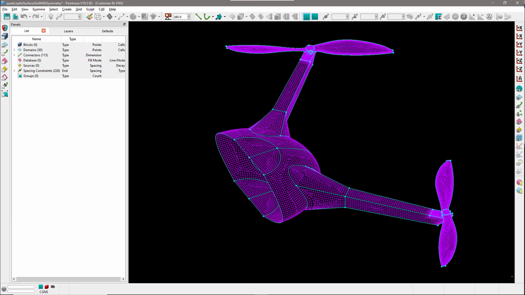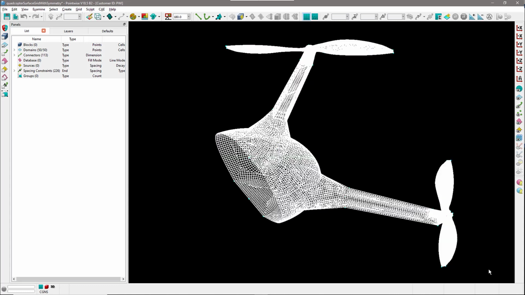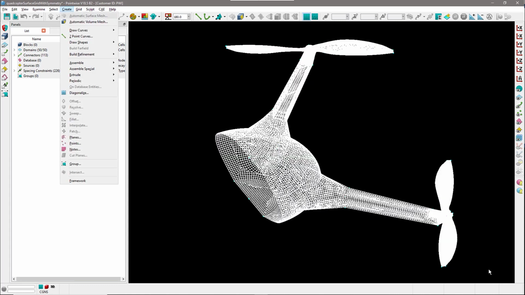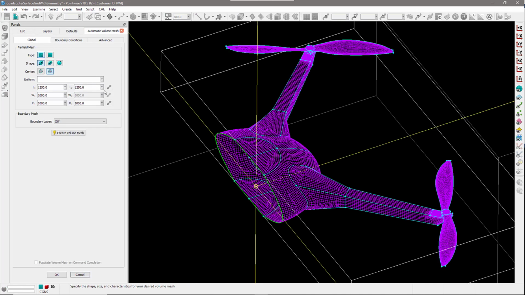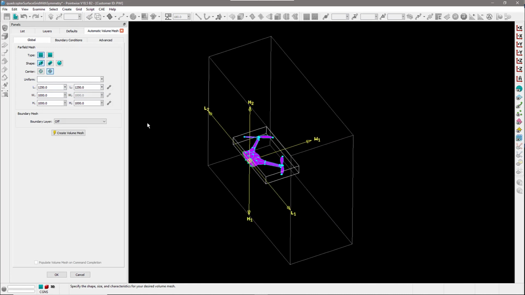So to illustrate this feature, I have in front of you the geometry of a quadcopter with the surface grid ready to go. In order to access the functionality, I'm going to select all my domains and go to the Create menu option, and the second option right there is the automatic volume mesh. Once in there, I'm going to select the first option to let the software create that amazing far field for me.